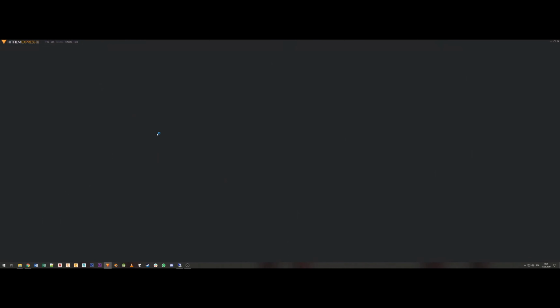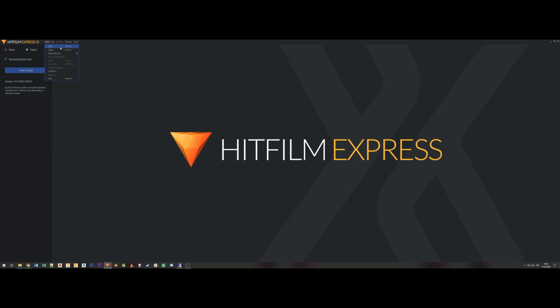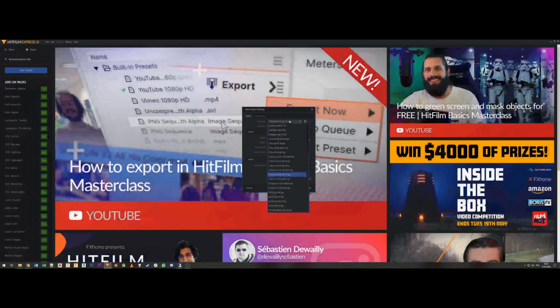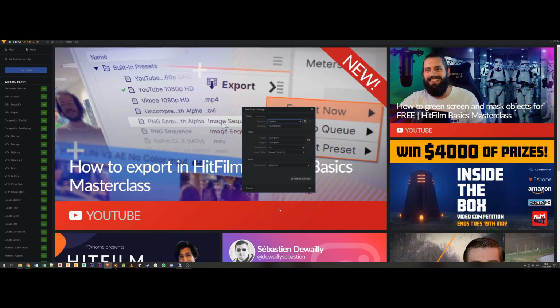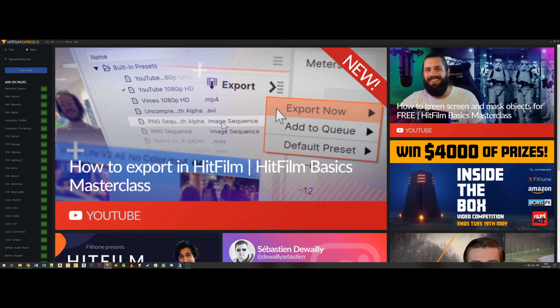So just start Hitfilm Express, go to File, New. You want to have your custom template. I like my animations to be 10 seconds long. You have to change the resolution to match your Android unit. 30 frames per second is plenty enough for a boot animation, and that's it.